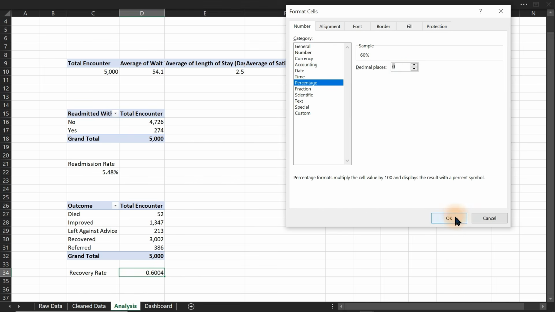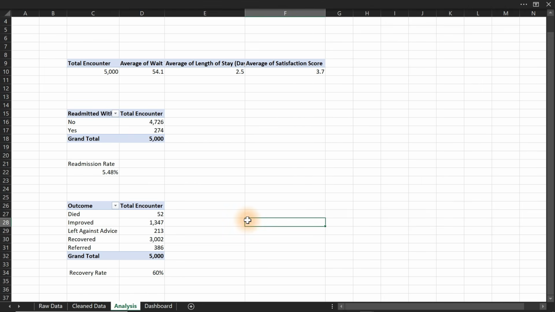So I want to use the full percentage. Here we go. We have this. All right, how many KPIs do we still have left to be created? It's very important, keep track of it.